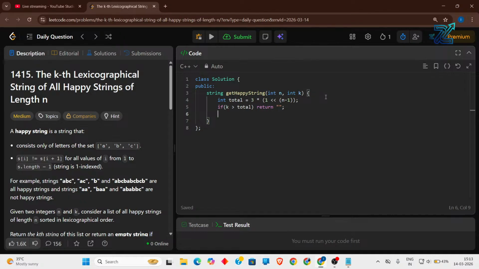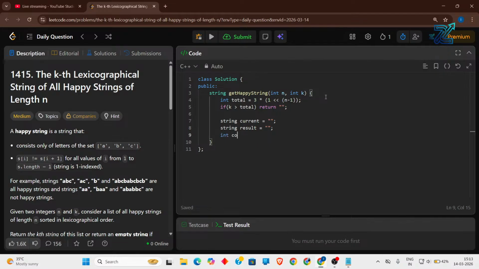Okay. So now let's create a string. So current as an empty string. I'll create one string variable, current, and I'll declare one more string for the final result. Initialize with an empty string, and a counter for checking the k value, with size. So I'll initialize it with 0.